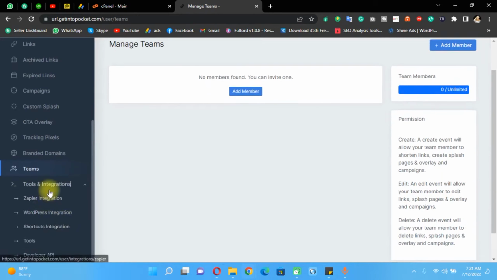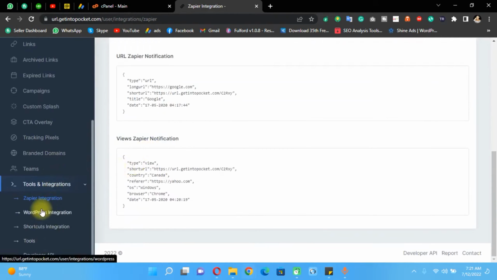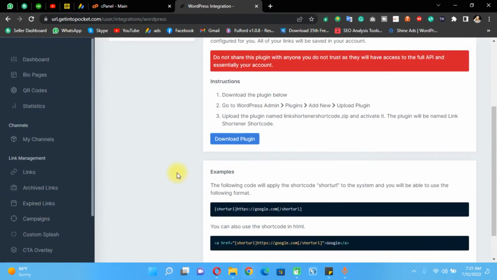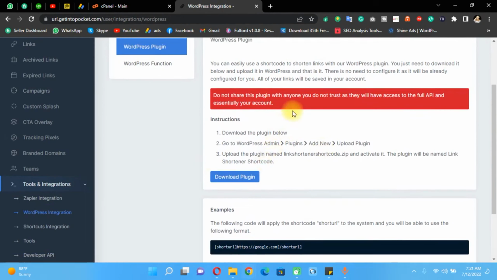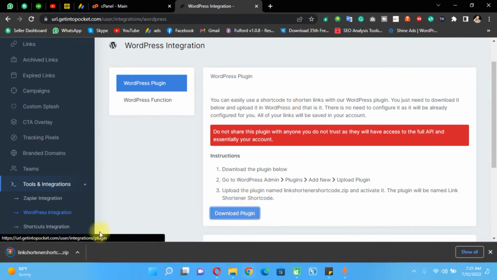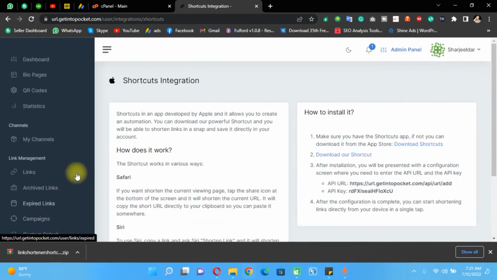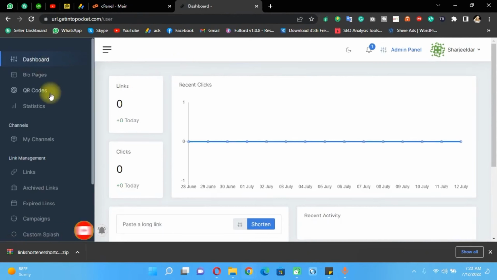Tools and integration, you can add Zapier integration here. Zapier is an applet. You can add WordPress integration. You can add a plugin, the short links plugin is also available for WordPress. Just click on download plugin and install it. Then you can add your short links plugin and integrate with your short links. Shortcut integration, if you have any shortcuts, you can download it and add the API key to any website. So this one was the main thing.